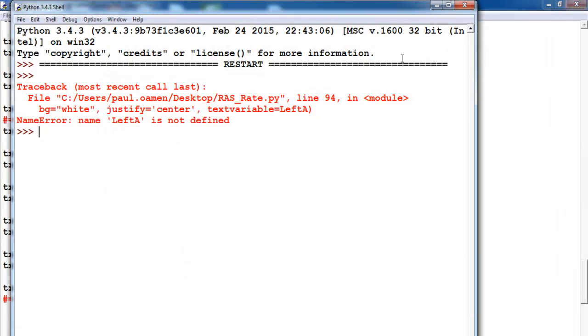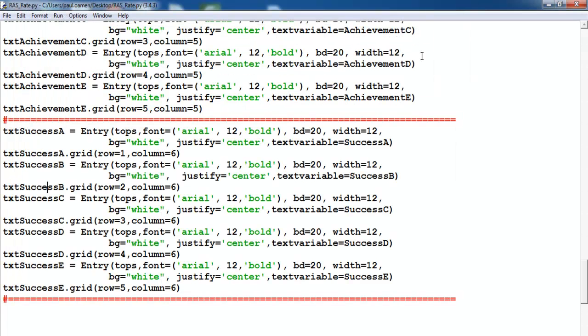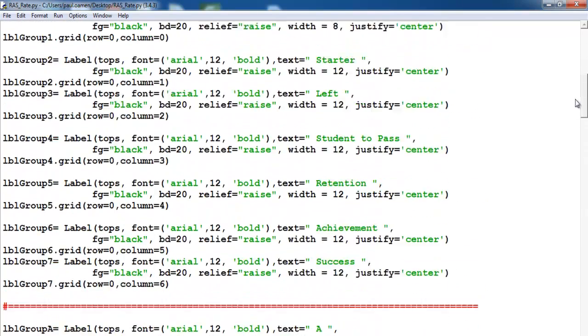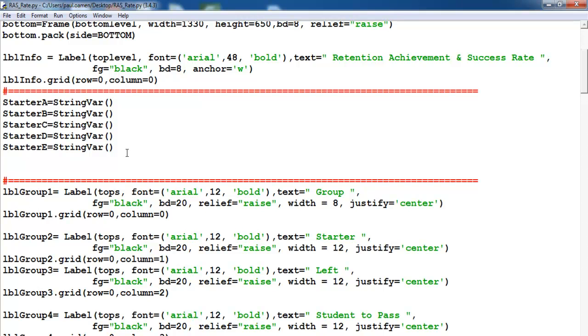Okay, we have an error somewhere. Let's see. Alright, this is not defined. I have not defined those variables. Let me define those, and I'll just speed that up and get back to you guys.